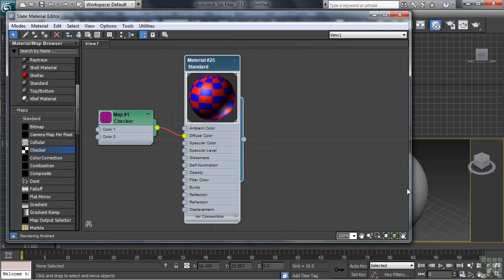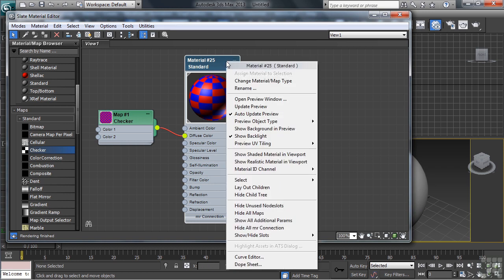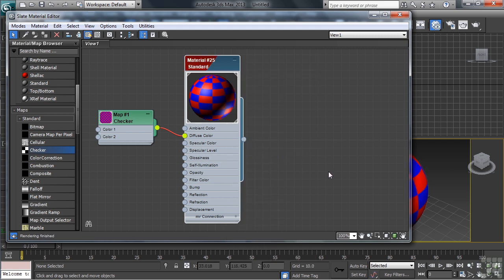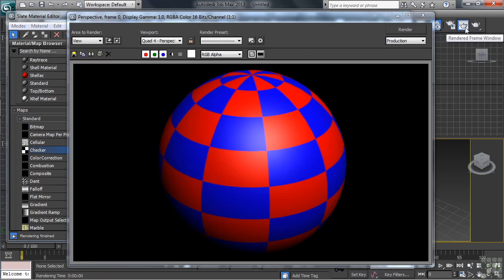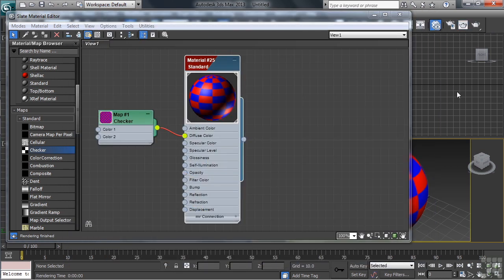Wanting the material's design to be visible in our viewport, I'll go back to the name Standard, right-click, then from the list about halfway down, choose Show Shaded Material in Viewport. Once we've done that, we'll go ahead and render, heading back to the Interface toolbar, clicking on Render Production. And you just keep adding whatever designs or patterns you want to build in your material tree.